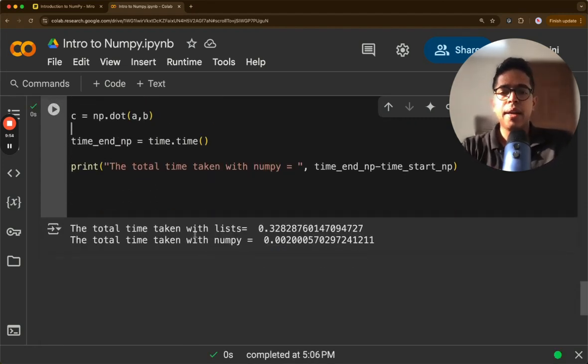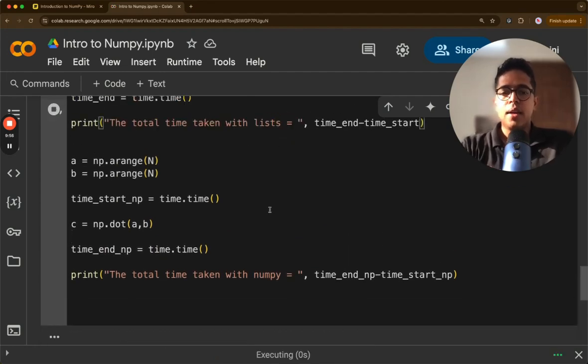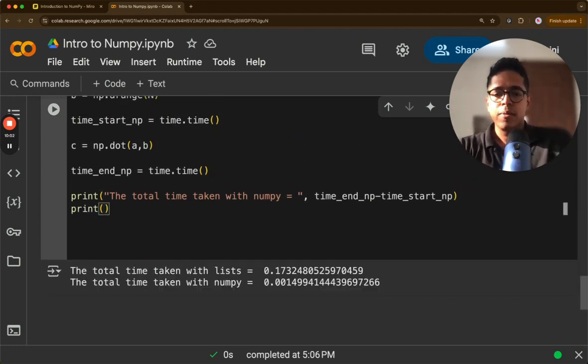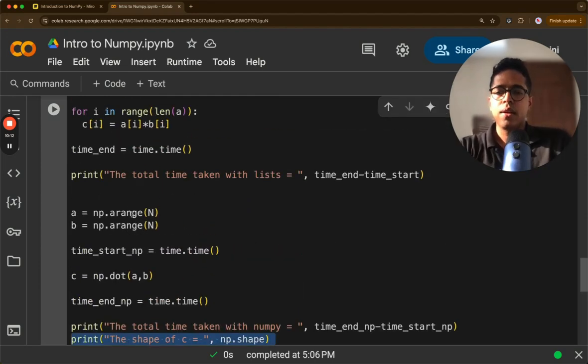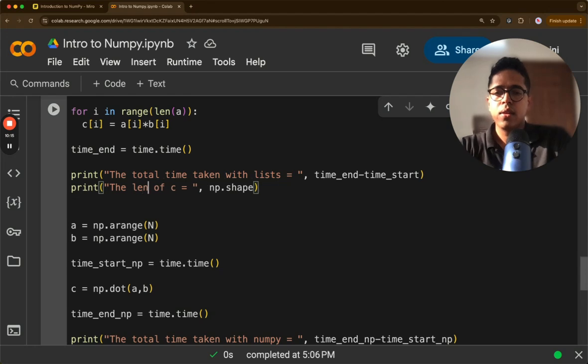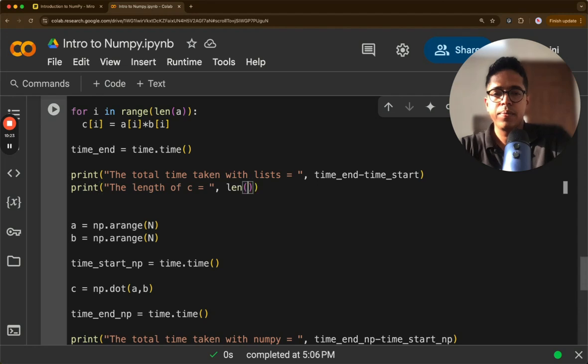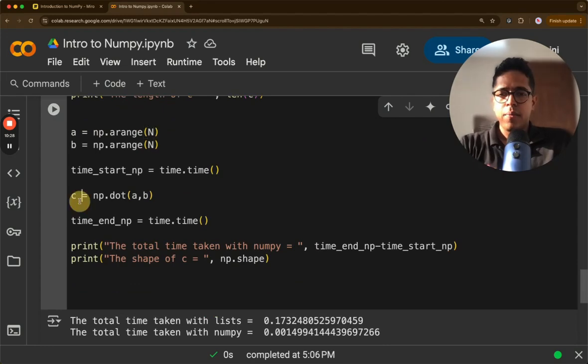So NumPy dot has taken significantly less time. You can see this. Let's also just print the shape of C equal to np dot shape. Then here I can say the length of C equal to len of C. Obviously this should be 1 million, and here maybe I'll rename this as D.